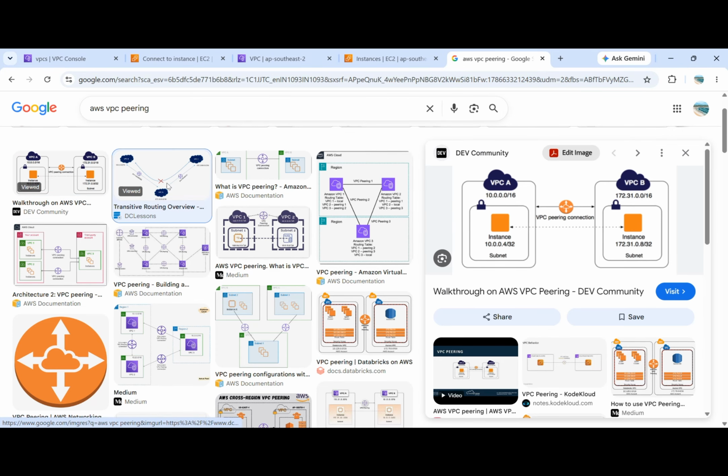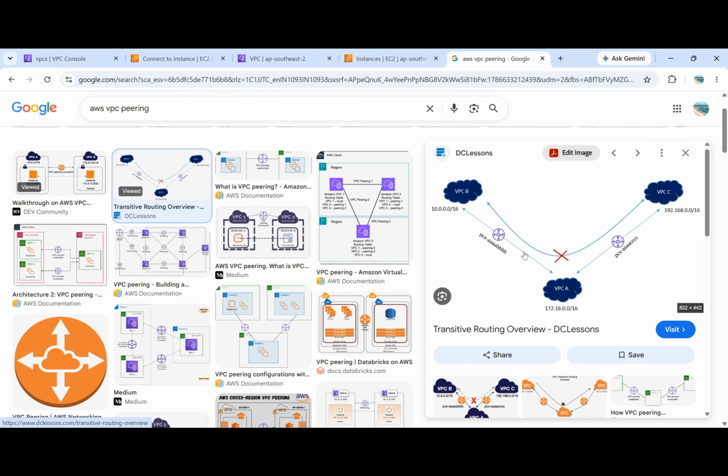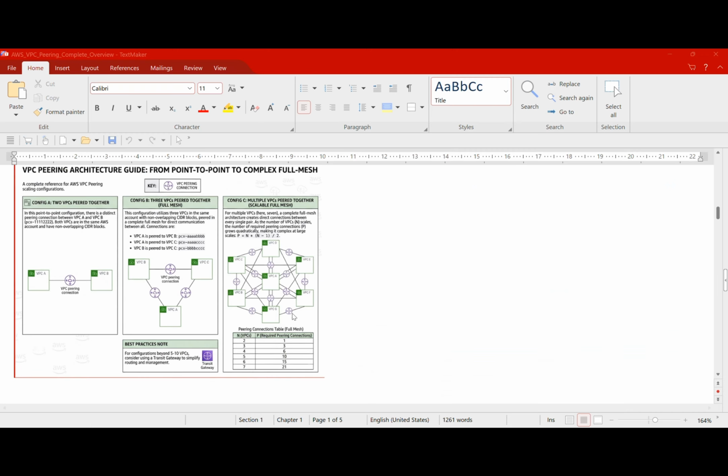So like this, we can do multiple VPCs. If you see this diagram, here we have three VPCs: VPC A, VPC B and VPC C. The peering connection is created between VPC A and VPC B, and VPC A and VPC C. But there is no peering connection between VPC B and VPC C. So VPC B and VPC C will not communicate until you create a separate VPC peering.